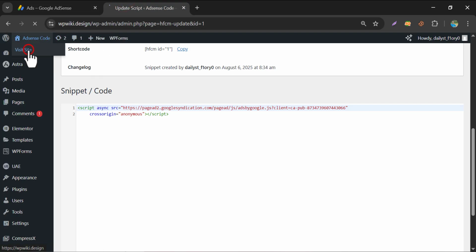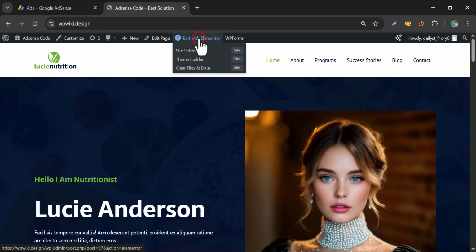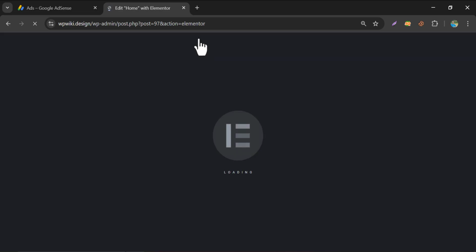Now go back to your website's homepage. This website is made with Elementor. That's why we are going to edit with Elementor section. If your page builder is different, just follow that specific rule. But the basic thing is totally similar.